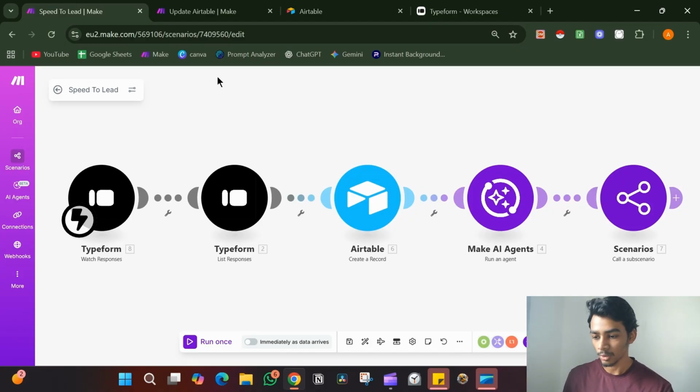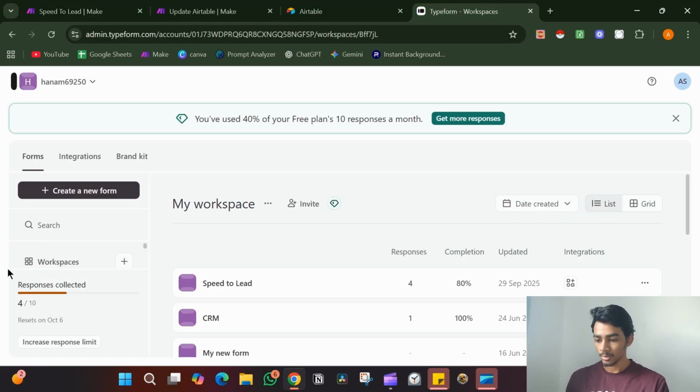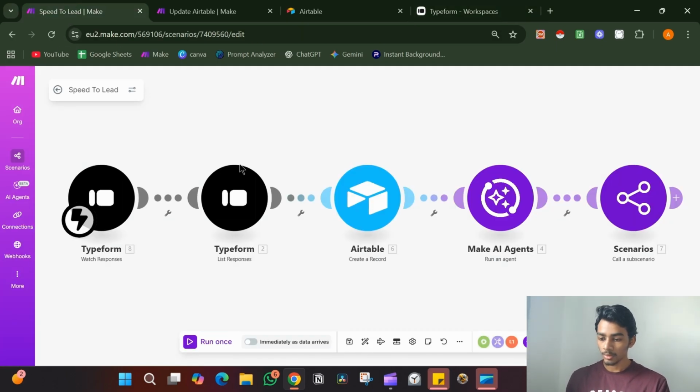So this is what the system looks like. First we have two Typeform modules, and you know this setup by now. First is the watch response, so it is going to watch for the response when the Typeform is filled. And the second is list responses, which is going to list all the responses. The reason we put that is because for testing, we don't want to fill the form again and again, because on a free Typeform plan, you only get 10 responses. If I just show you, see, I have only 10 responses. I've used four of them. So that is the Typeform module.